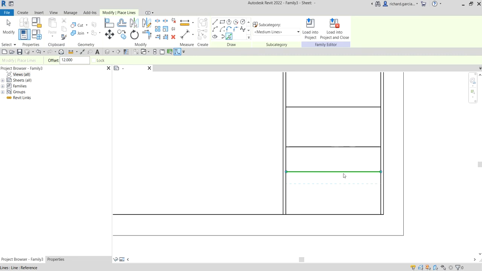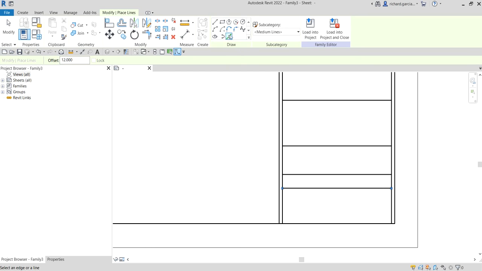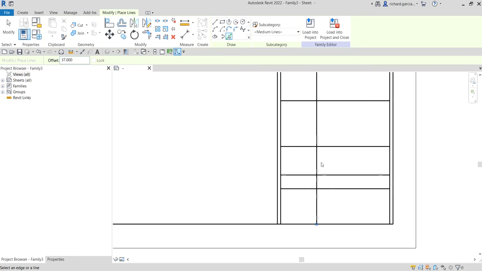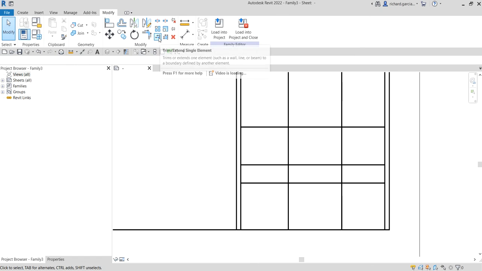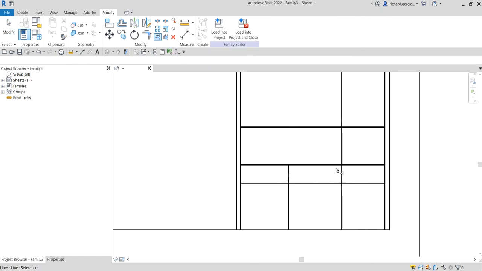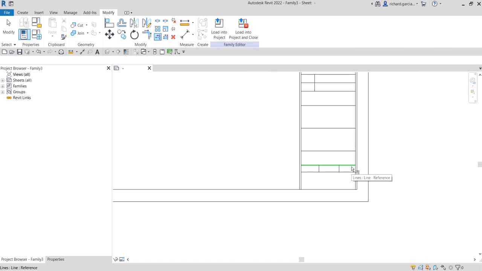So place it there. And then I'm going to make some divisions between the drawn by, the checked by, and the date. Using pick lines, I'll be using 33 here. There you go. And then about 37. And there you go. And then using trim extend single element, I'm going to use this line again. There you go.